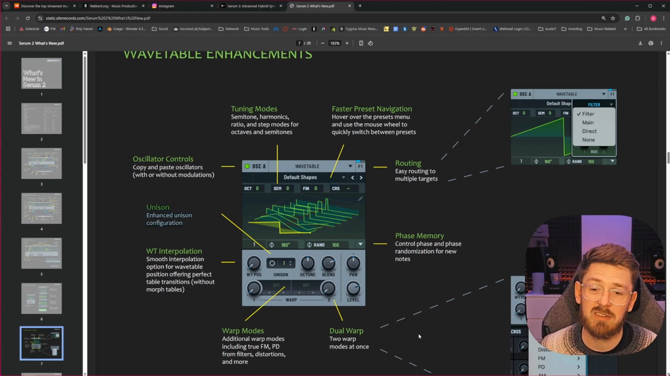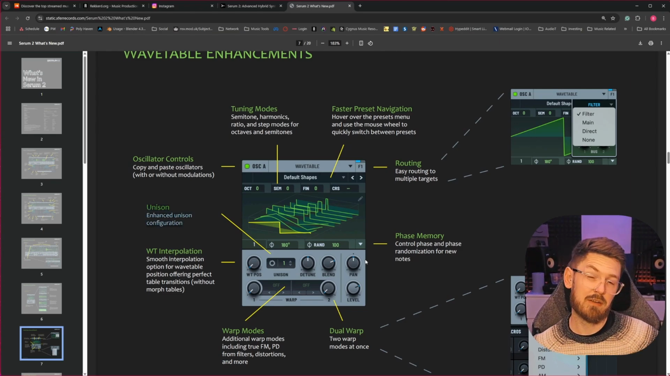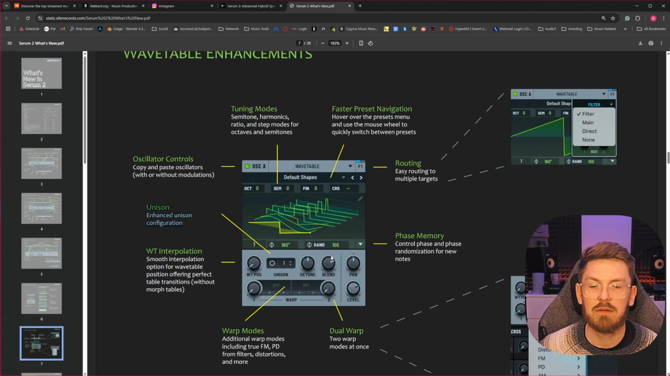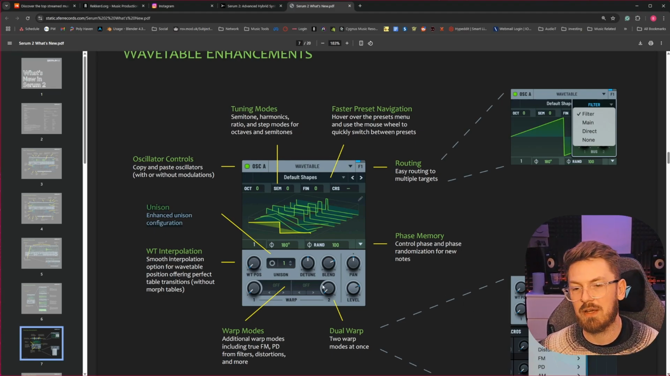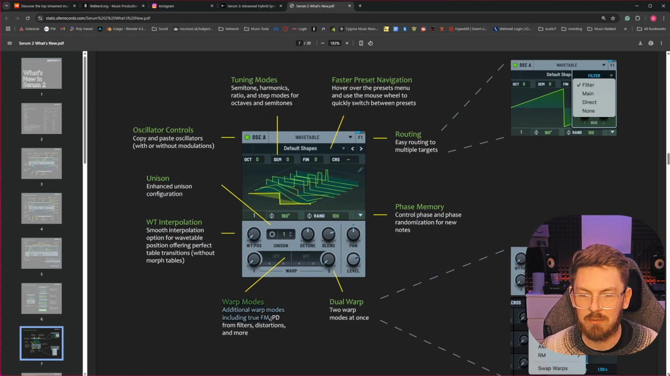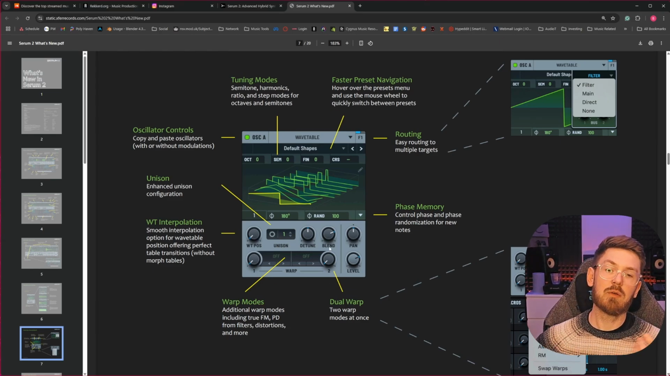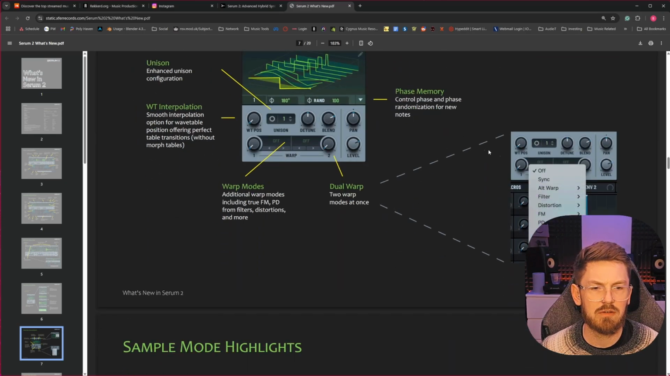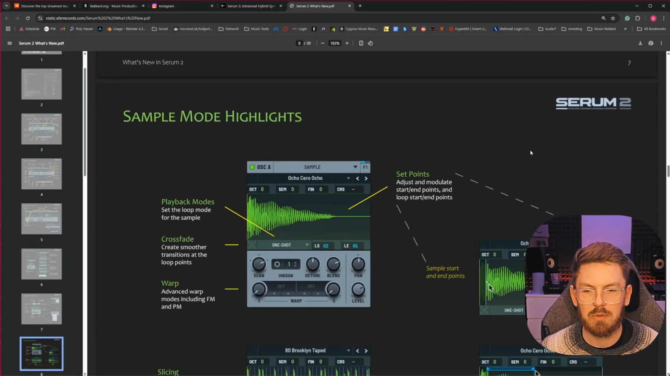So, wavetable enhancements, tuning modes, unison. Enhanced unison configuration, I'll have to check that out, because I always found unison in Serum okay, it did the job, but other synths can do a better job with that. Wavetable interpolation, I don't know what that means. Warp modes, dual warp. Oh, that's cool. So you could do 2 at once. Phase memory routing. Okay, so we can route. Each oscillator can be routed out to the filter main, direct or none. That's good.